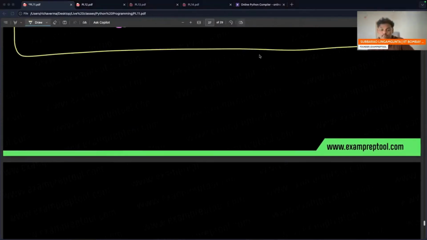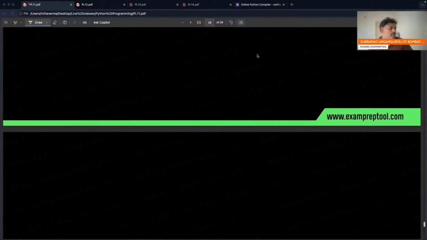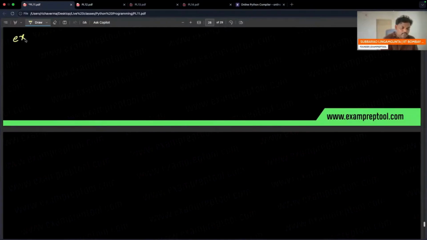Let me go for one more problem. With that, we can say that almost functions are completed. This is going to be an interesting problem. This may come in the exam also. It is an extension of the previous problem. One more example.